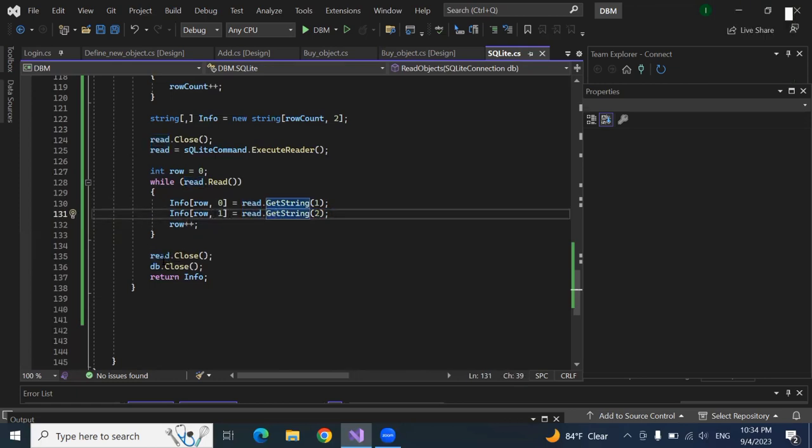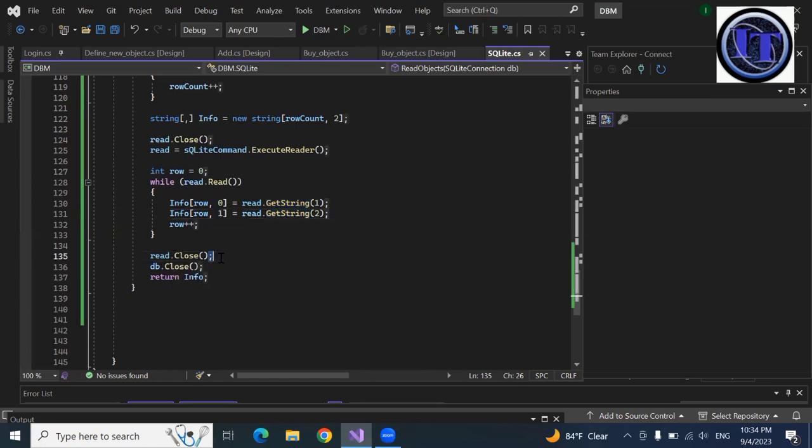And then we will read.close the database, and then we will return the array that we created in that method to another class.